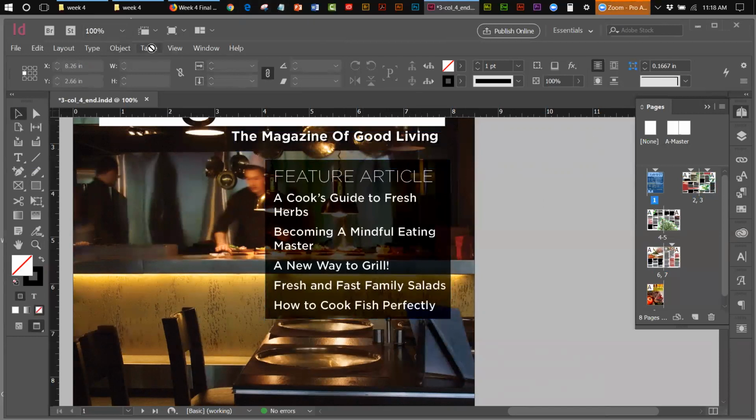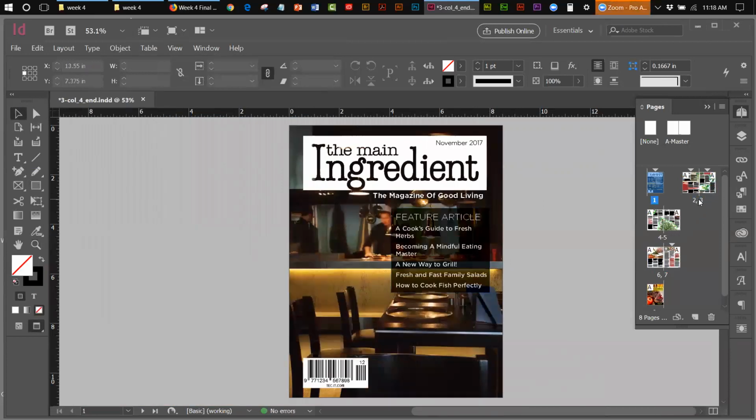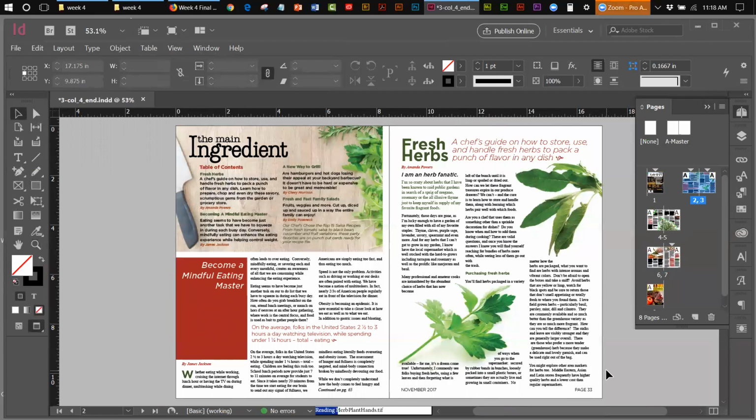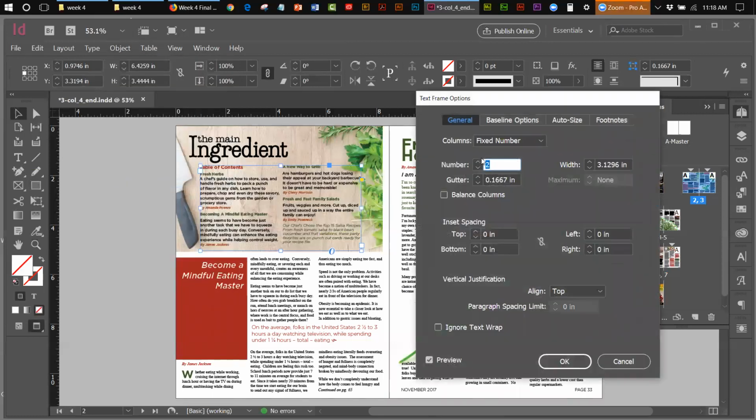Now let's go to view, and let's go to fit spread in window. There we go. And let's go to the first spread. After we went through the process of building this, the only thing that was a little bit odd was that I created two columns here. The way I did that was by selecting it, going to the object menu, and going to text frame options. And I just set the number of columns to 2. And I have a gutter of 0.1667, which is a reasonably nice gutter, a good size for this, okay? That's really all it took, just making this 2 columns.